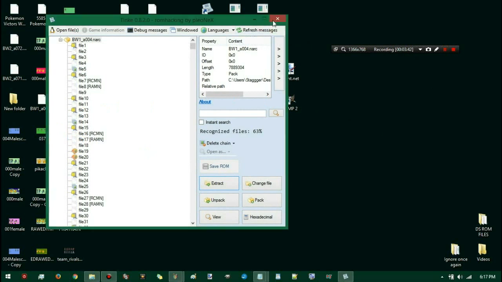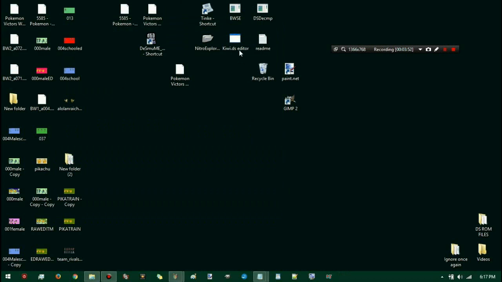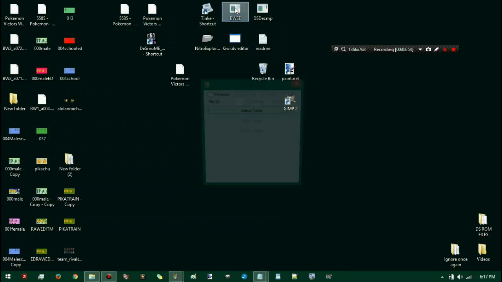So go ahead and close out of Tink. And it'll take a little bit. Just got to be patient with it. There we go. Now open up BWSE.